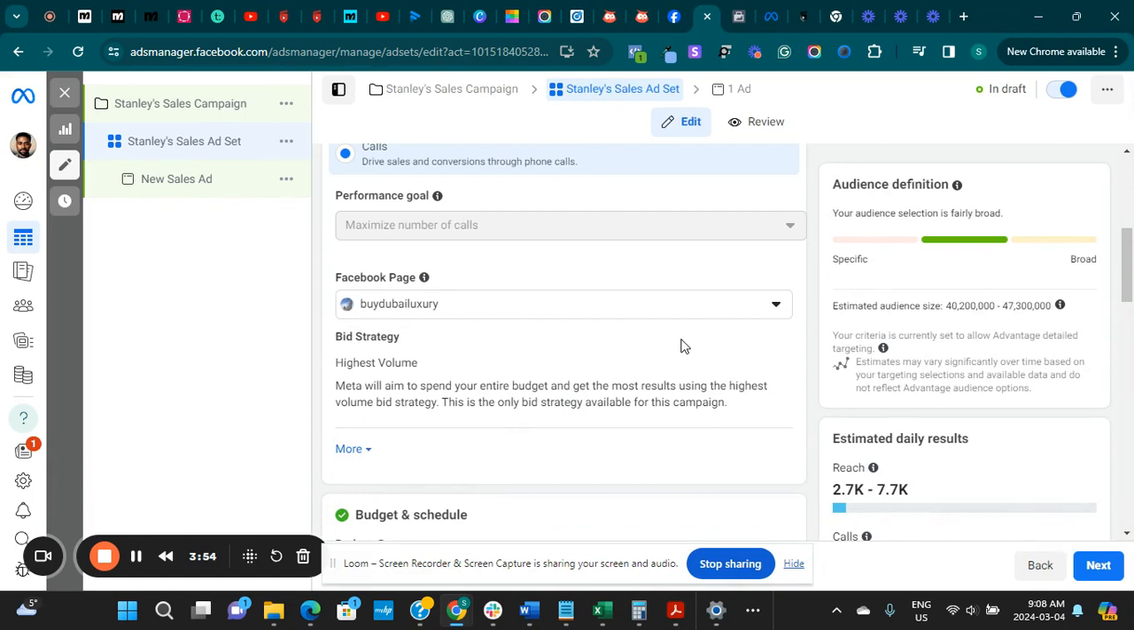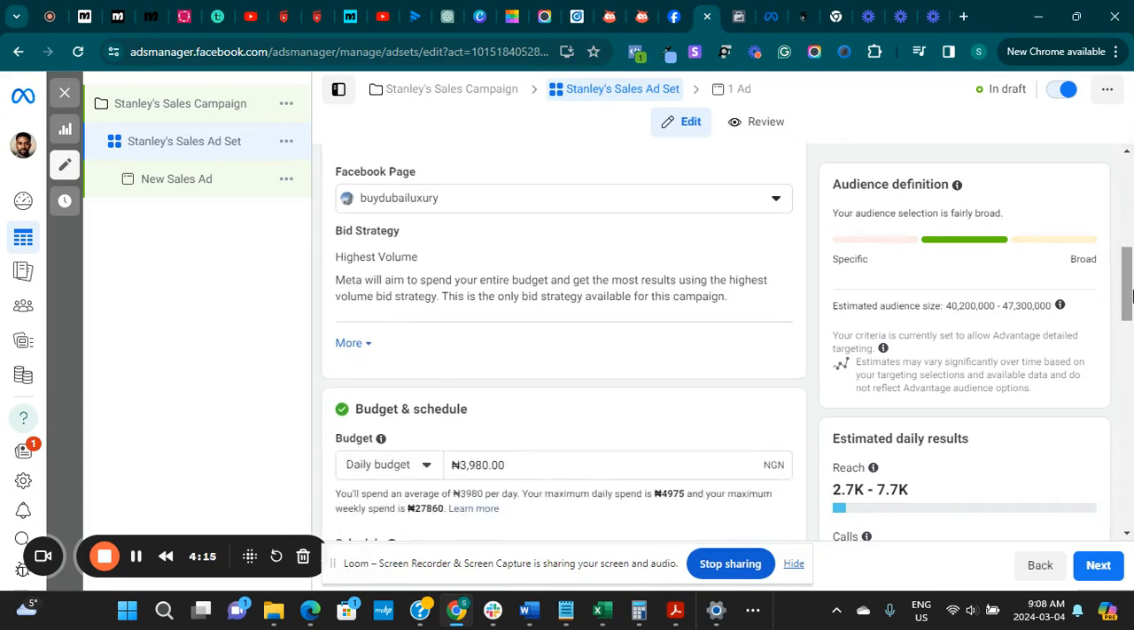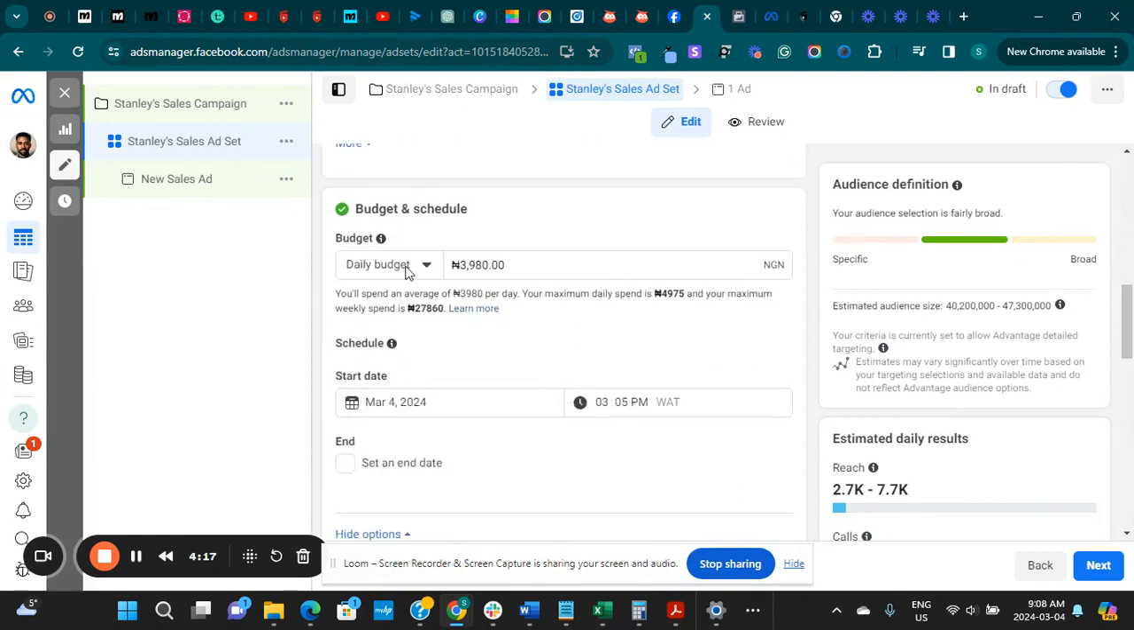Now on this ad set, I can see my audience. There are about 40 to 47 million people that this ad is going to target. This is because this ad account was created in Nigeria, and so this is targeting people in Nigeria. This shows me the amount of people online that use Facebook and the estimated or potential targets my ad can reach, which is very impressive. So I can now choose my daily budget here.